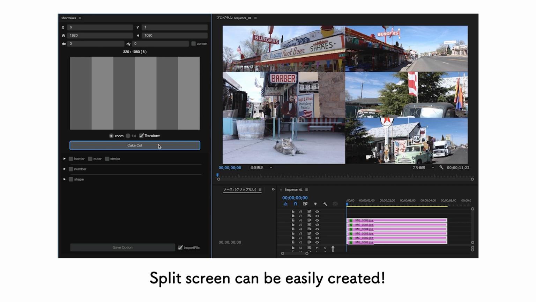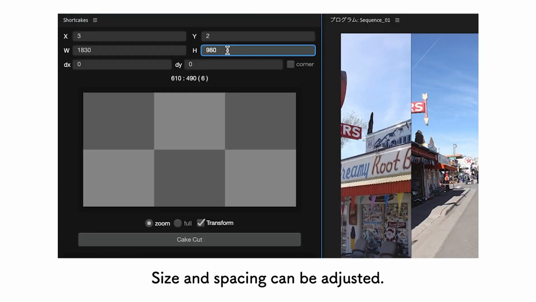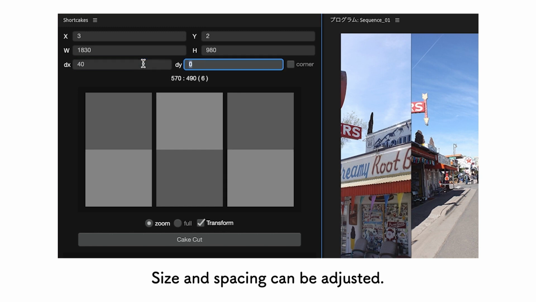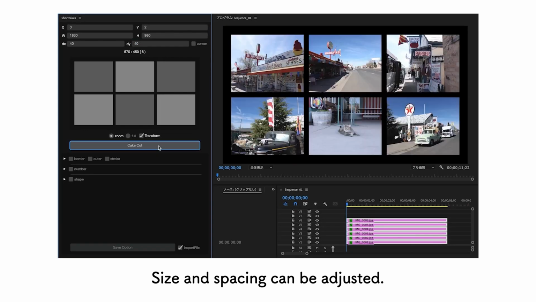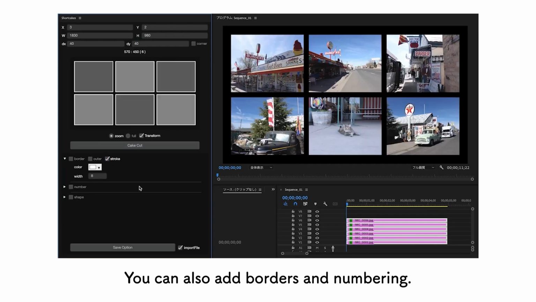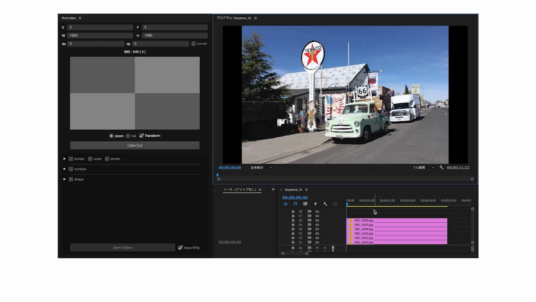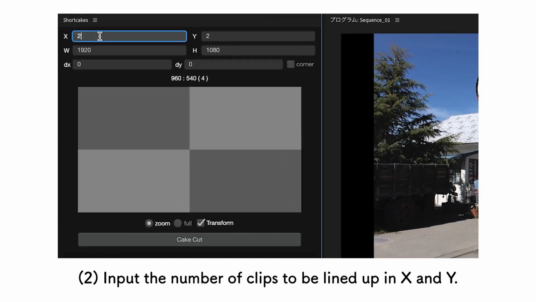Shortcakes. Shortcakes is a versatile extension for Premiere Pro and After Effects that simplifies the creation of split-screen effects. It allows users to divide the screen into a customizable number of segments for each video track, accommodating various clip sizes and sequence settings. This extension also makes it easy to add borders and numbers to the split sections for enhanced customization.